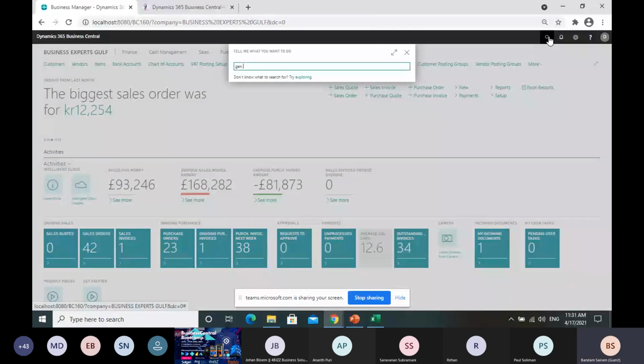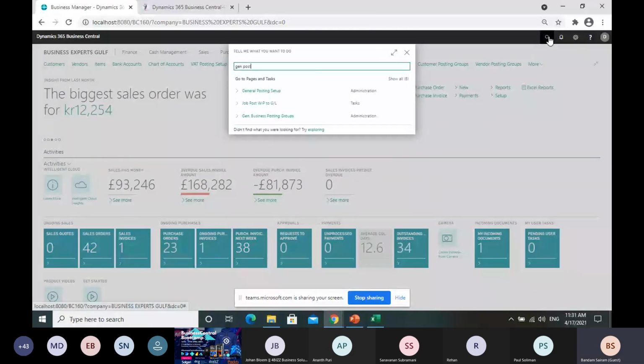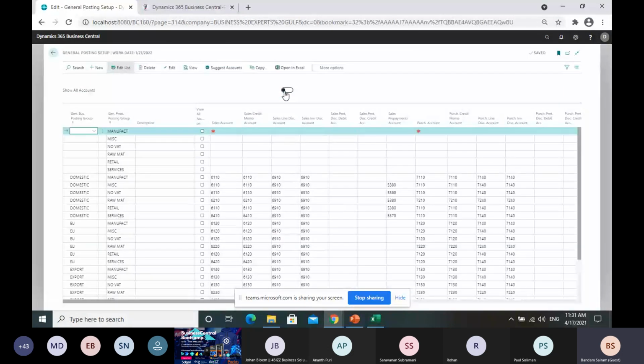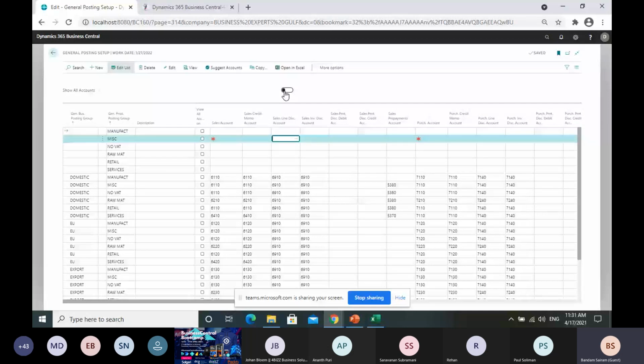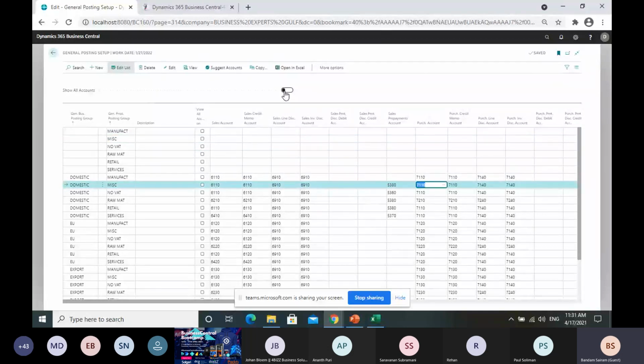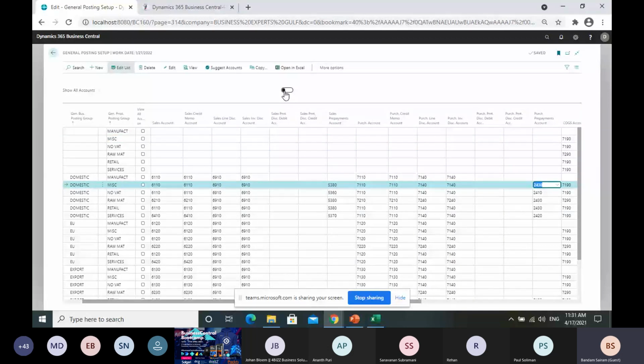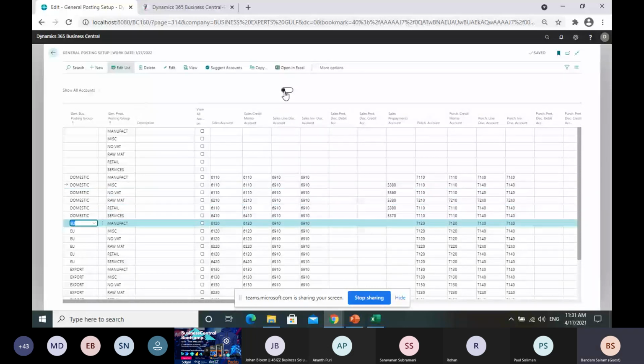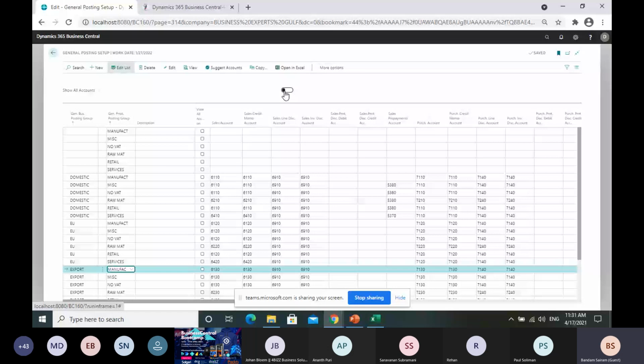Combination of general business posting group and product posting group will be a general posting setup. So this general posting setup will define what type of business I am acting, what type of product, and for that what is my sales account. Similarly, I have explained using individual screens. Right now I am without filtering, I am going to show you the particular screen. This way we will set up general posting setup.